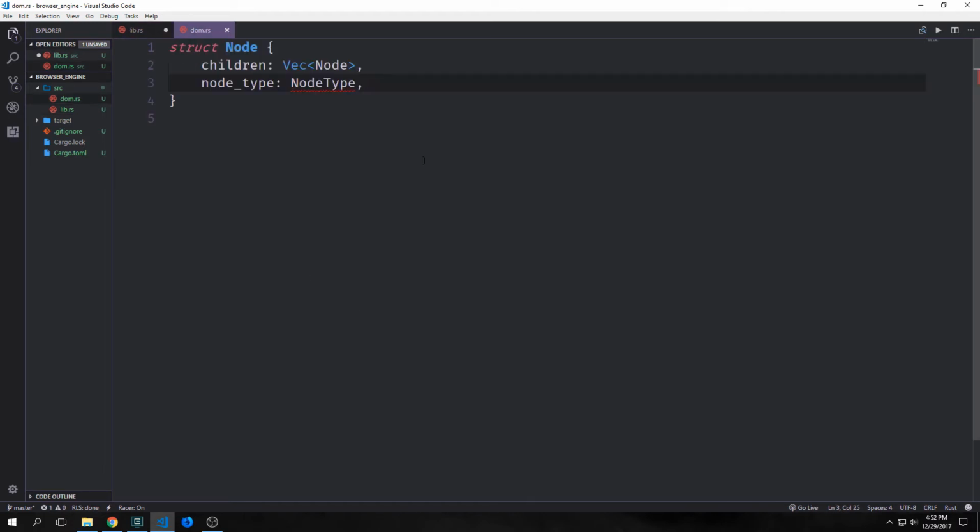Alright, so the first thing we're going to look at inside of our DOM here is the node structure. A DOM itself is a tree of nodes. We have a children field here, which is a vector of nodes, and this could be 0 or more children nodes connected to this node. So just think of it like a tree pattern. Then we have our node type.